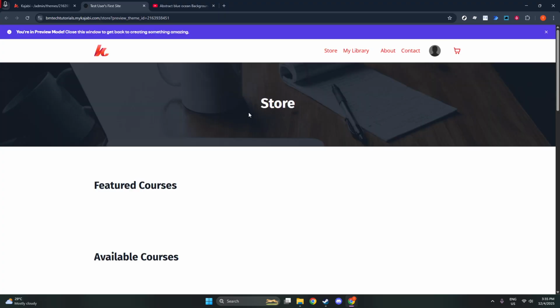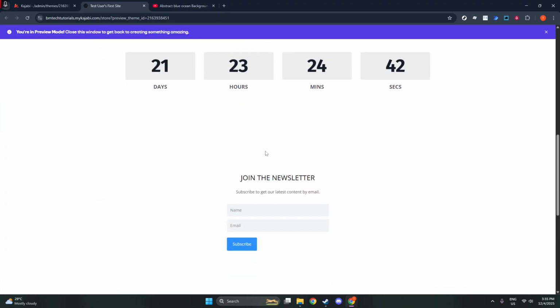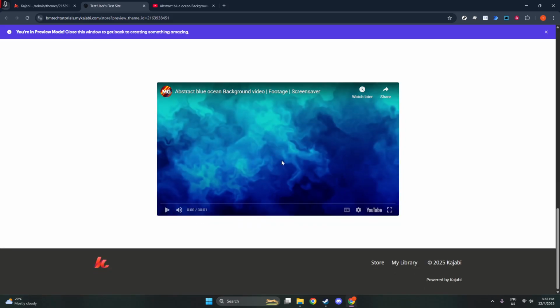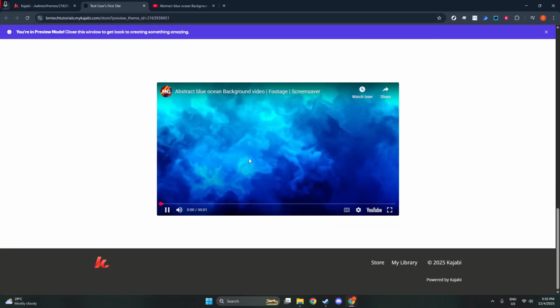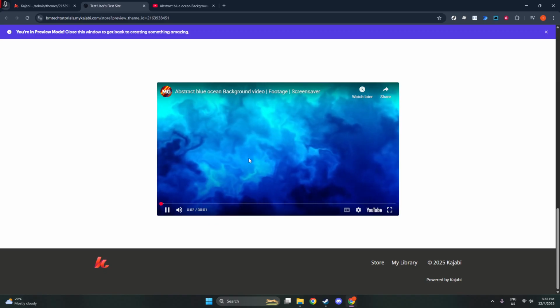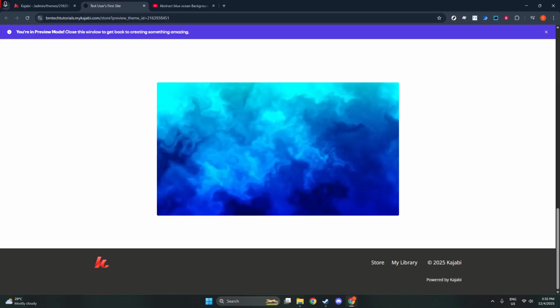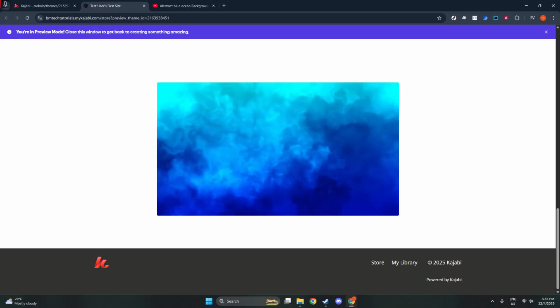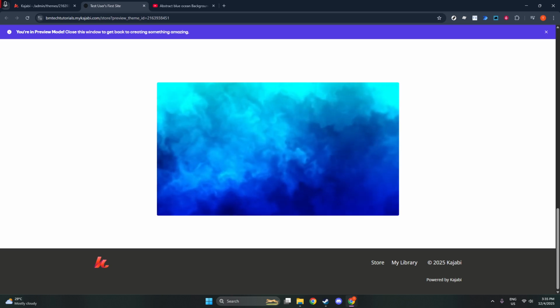Kajabi's templates typically handle responsiveness automatically, so your video should resize nicely on mobile and desktop. If anything looks off, revisit the section in the editor and review the embed settings you chose on your video host. That's it. You've successfully embedded a video on Kajabi.